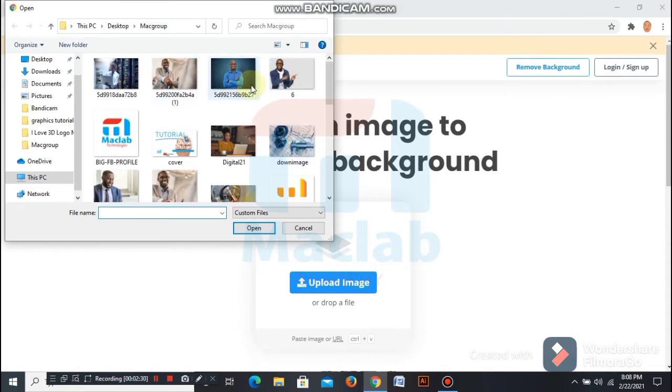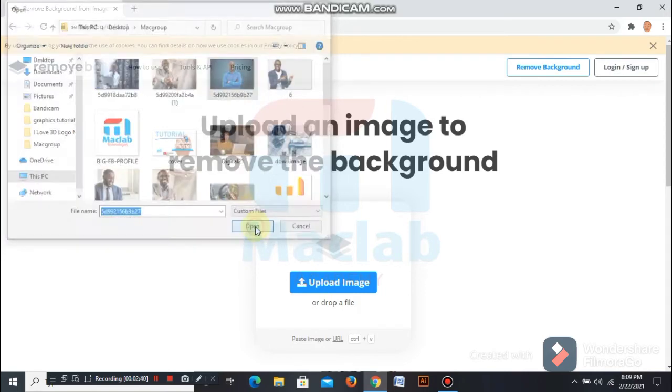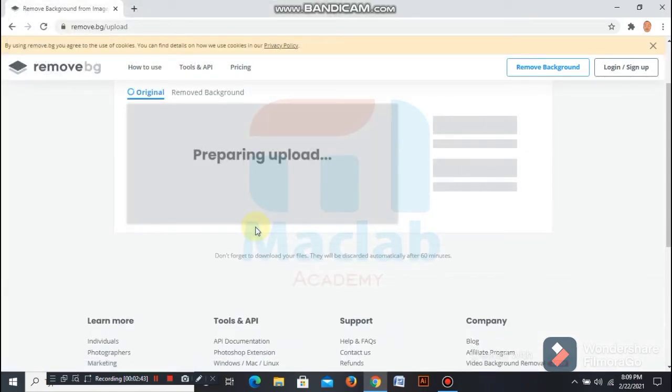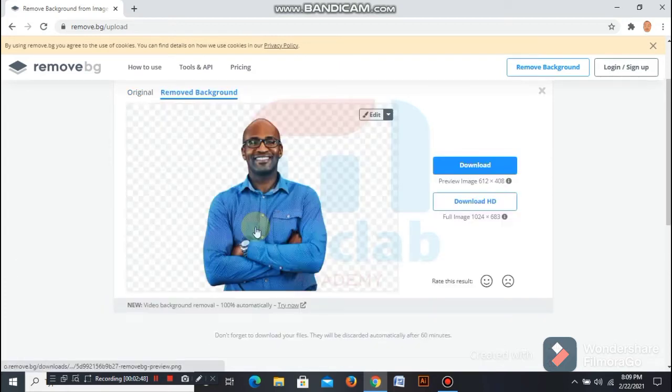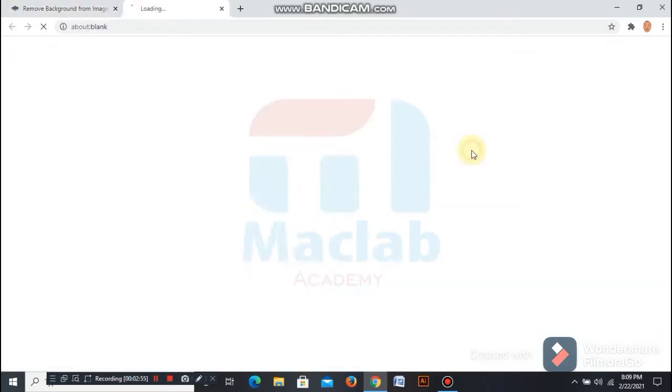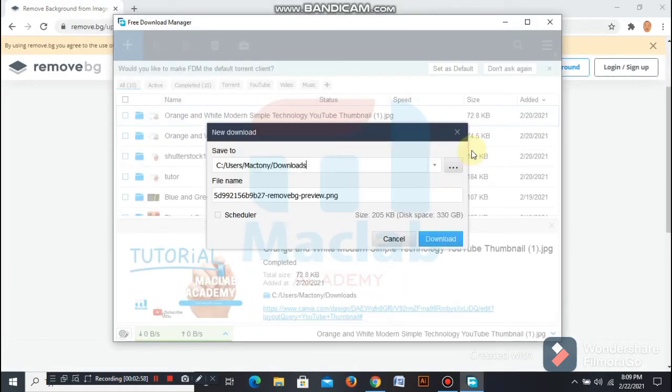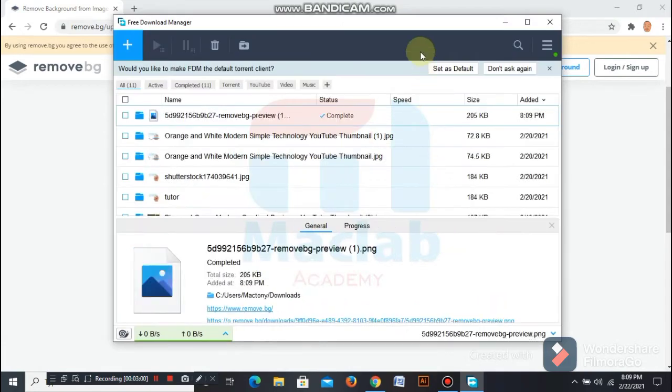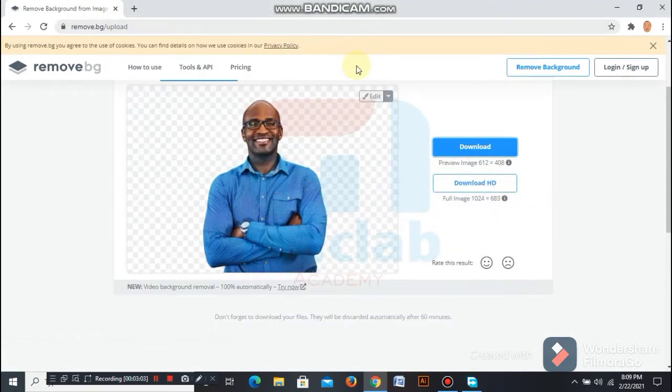Now let me choose one of these images. Let me choose this one. I want to remove this background. I open it, and it's loading. In a few moments this background will be removed completely. Wow, you can see that. So you can just go ahead and click on the download button here, and automatically it will start downloading. It is downloaded automatically.